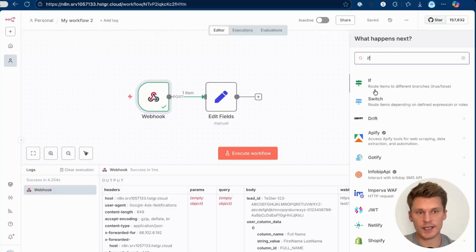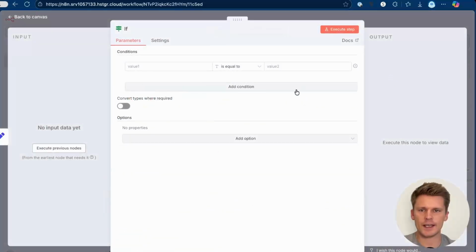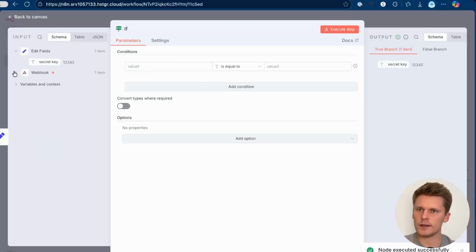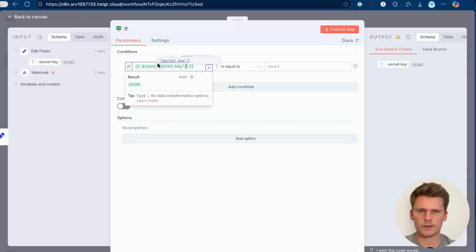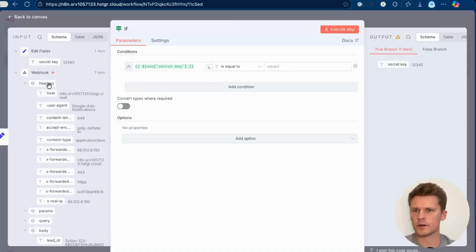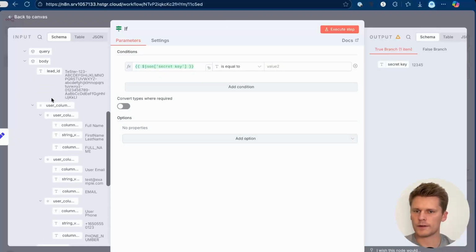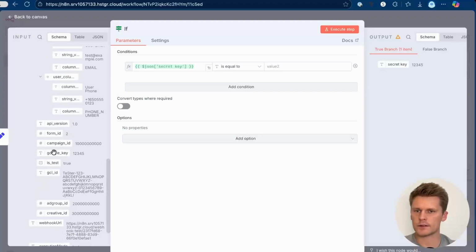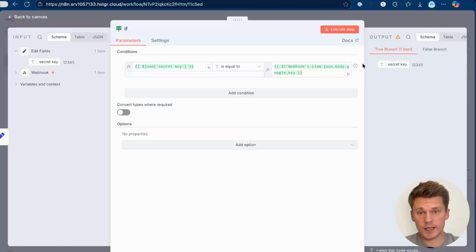And so as you can see, this is just going to route items to different branches, whether something's true or false. So it's just going to check to see if the secret is equal to the one that we have in our n8n account. So we're going to execute previous nodes so we get the information in. So we're going to put this right there, just click and drag. And we're going to go to our webhook. We're going to find that key. There's the Google key. So whenever the secret key is equal to the Google key, it's marked as true. As you can see, there's the true branch right there.